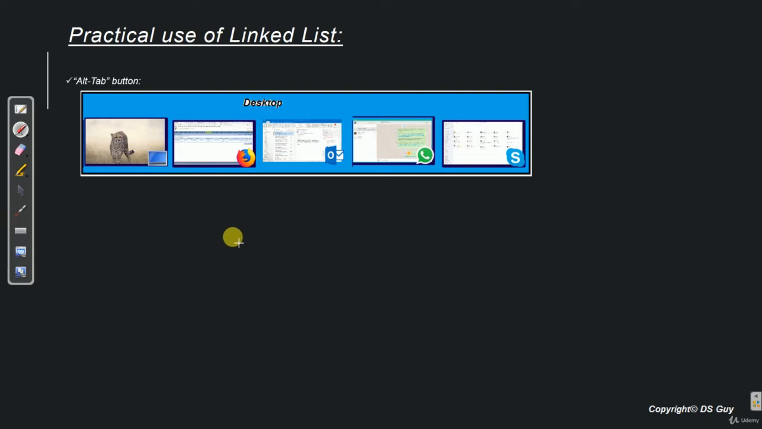Have you ever used the Alt Tab button in a Windows operating system? I'm sure you would have. So did you notice how it works? Let's say I have these applications open right now in my computer.